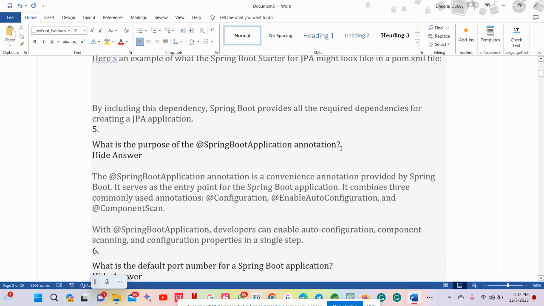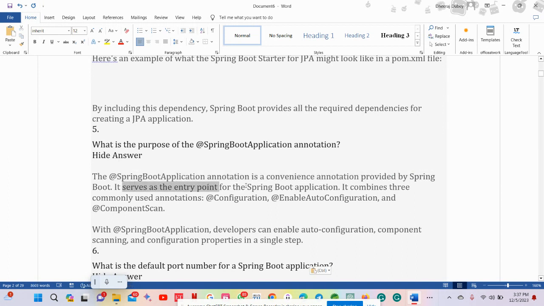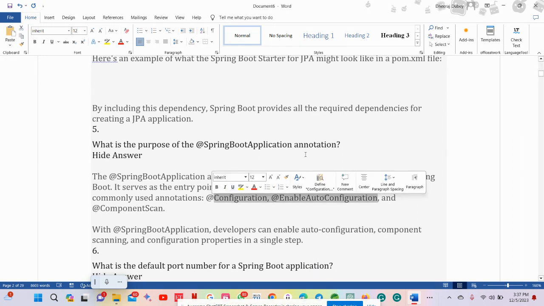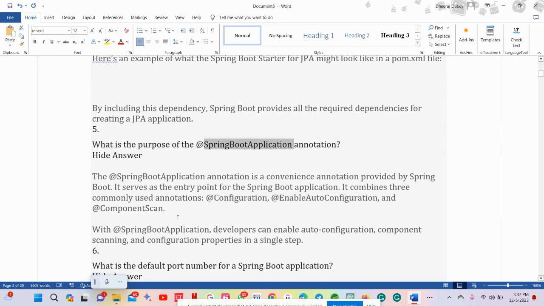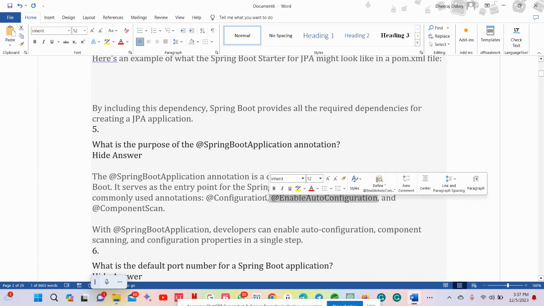So what is the purpose of the @SpringBootApplication annotation? The @SpringBootApplication annotation is a convenience annotation provided by Spring Boot. It serves as the entry point for the Spring Boot application. It combines the commonly used annotations like @Configuration, @EnableAutoConfiguration, and @ComponentScan. So all three annotations are added at the same time if you add @SpringBootApplication. What are those annotations? @ComponentScan, @EnableAutoConfiguration, and @Configuration.